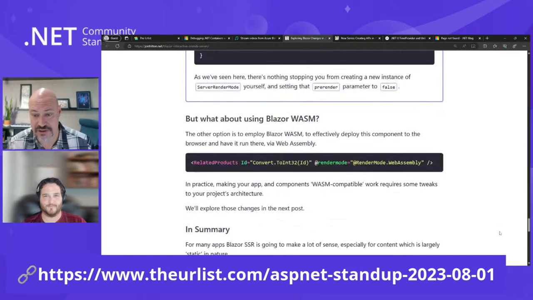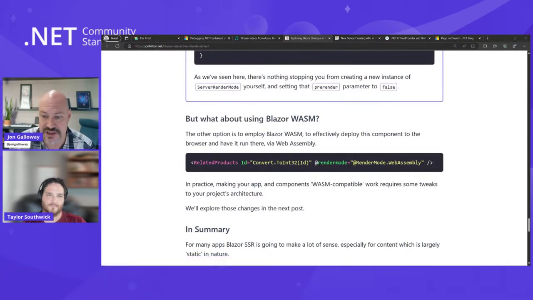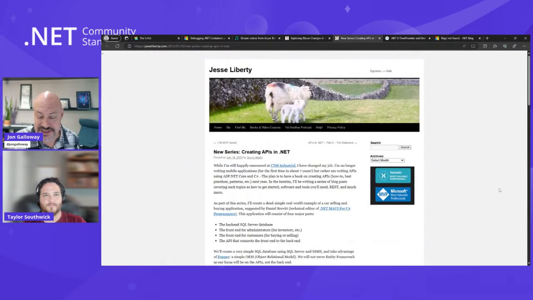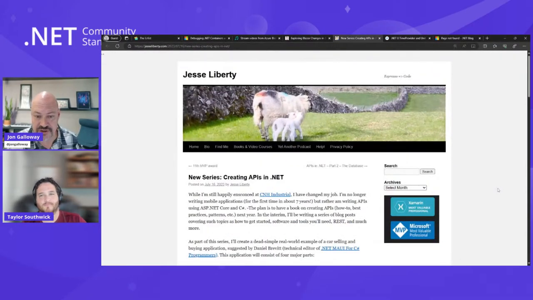I'm just calling out this specific one, but he's got some other good ones in there as well. All right. Jesse Liberty has got a series going on creating APIs in .NET. I love Jesse, he's constantly learning stuff. I've worked with Jesse for a long time. When I first started at Microsoft over 10 years ago, he was a teammate. And so I love how he's constantly learning new things.